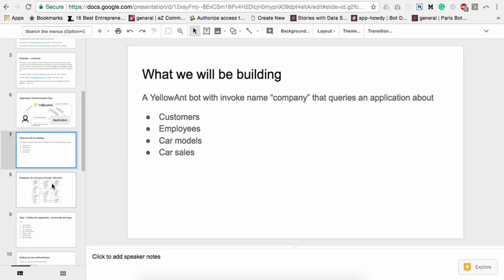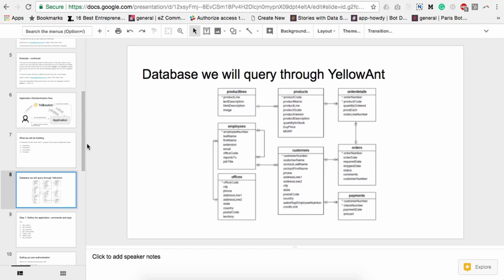Going back, so this is the database schema that we'll be querying. We basically have a company with employees and offices. They have a few products, and a few customers, and each customer places an order, and the orders have a few order details and some payment information.